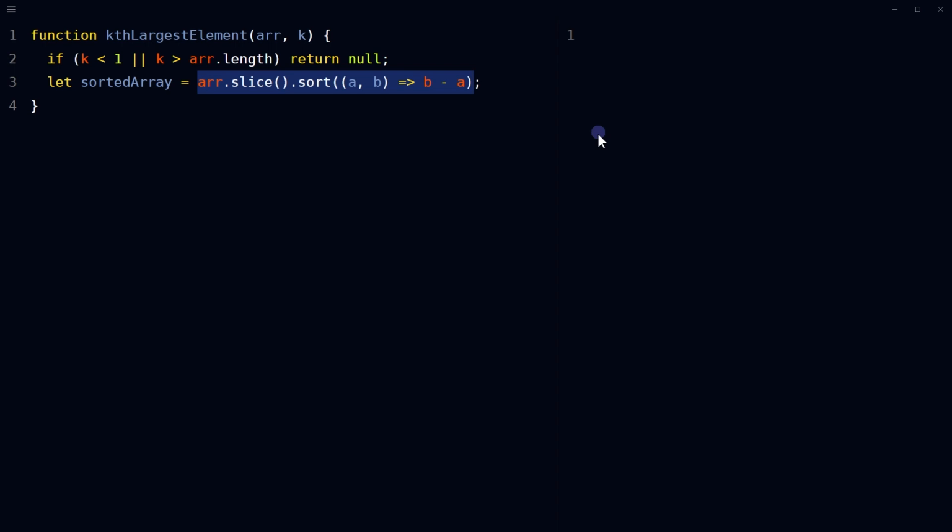We are using array slice method. We use this to create a copy of original array. This way we are not making changes to the initial set of numbers.